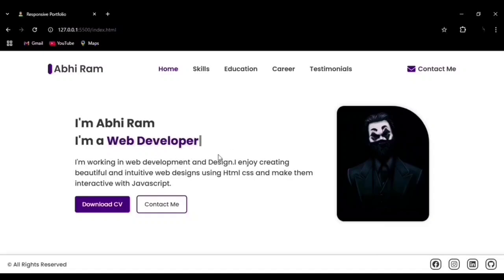Then we have a hover effect on the button, and you can see a box shadow effect around the portfolio image, having a very curved edge towards the right hand top side. You can see it gives a very professional look to your website. Then we can see the social media icons at the bottom. Hover effect changes the color of the icons.